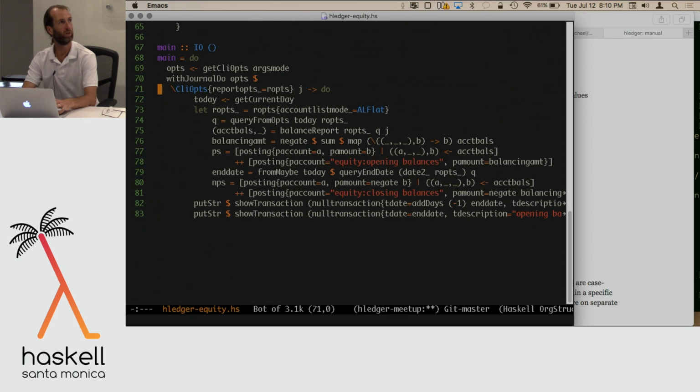It's just a short main. This is a utility provided by the library to get options. Another utility is responsible for finding your journal file, parsing it, and then running some command on it. So whatever we have here in this do block is what's going to run. It's going to receive the journal.